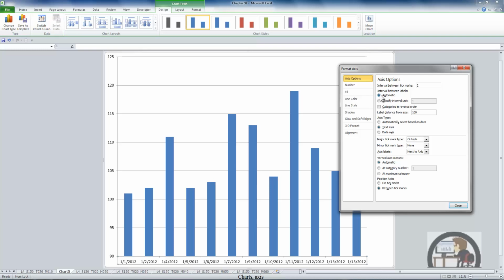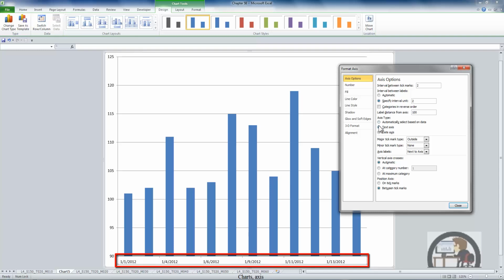We can also change the interval unit, which will define how often we have a data label. I'm going to change that to 2 as well. And I'm going to click off of that. And we get rid of half of the data labels.